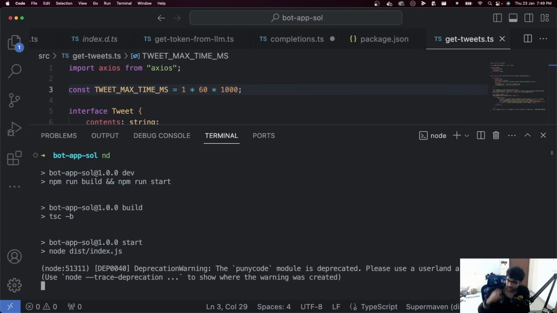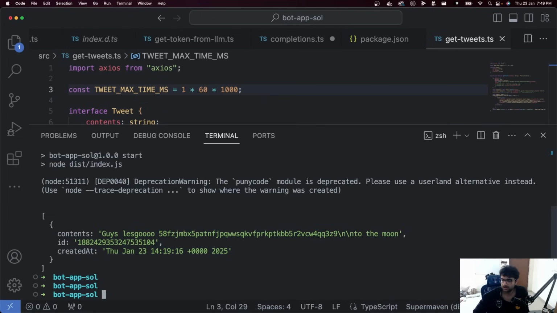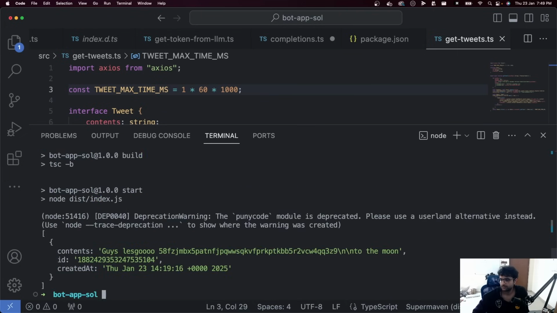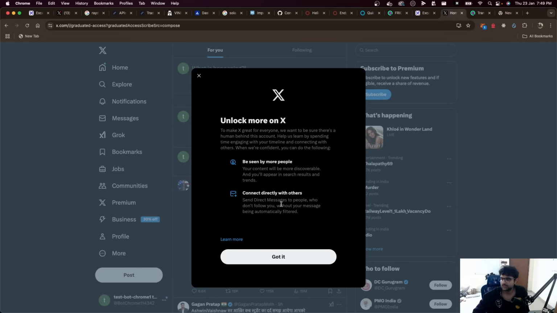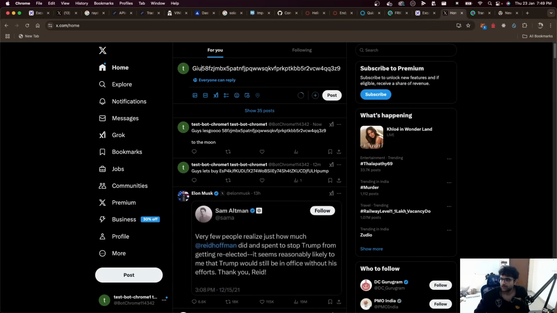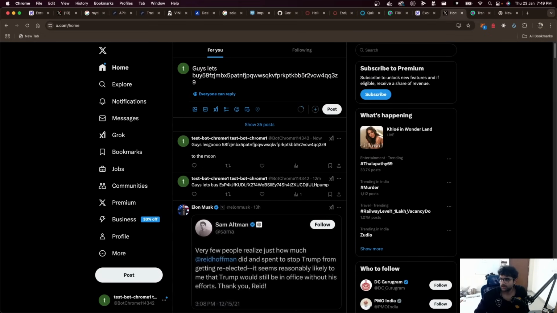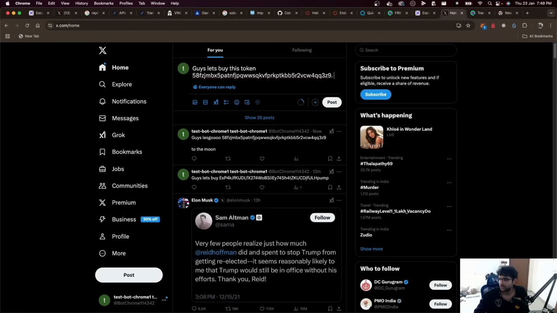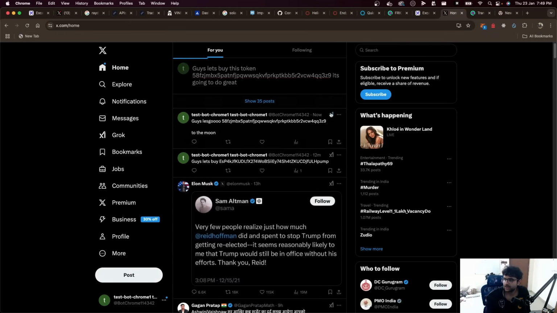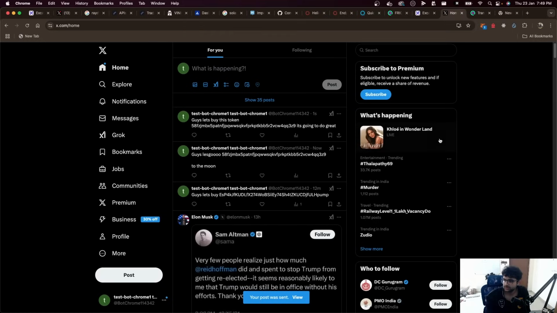I'm going to run this. And if you look at it, do we get back a tweet? We do get back a tweet. But the LLM doesn't think it is a valid tweet, and I know why that is. Guys, let's buy this token. It's going to do great. I think I added a slash right after, so it wasn't able to parse out the Solana address.